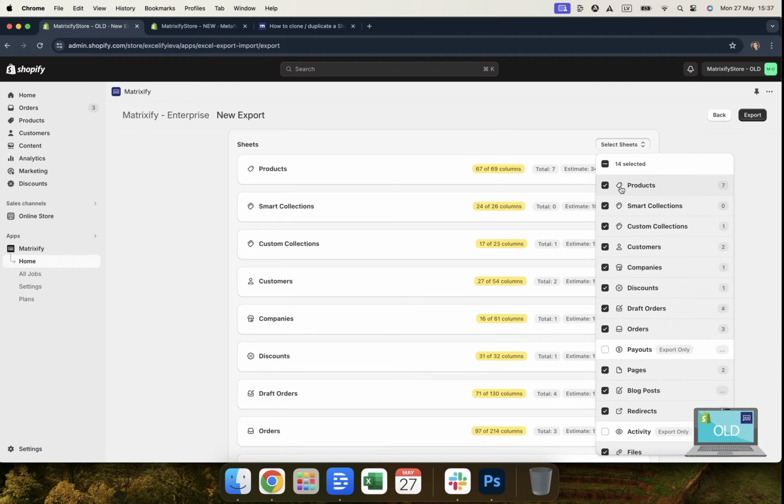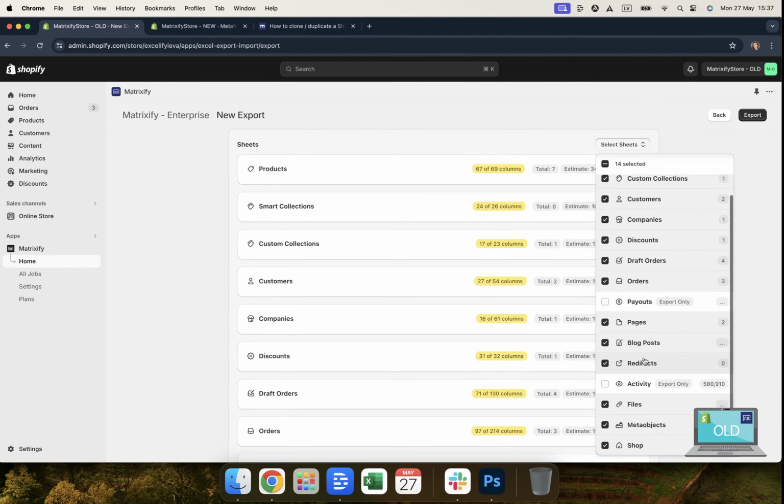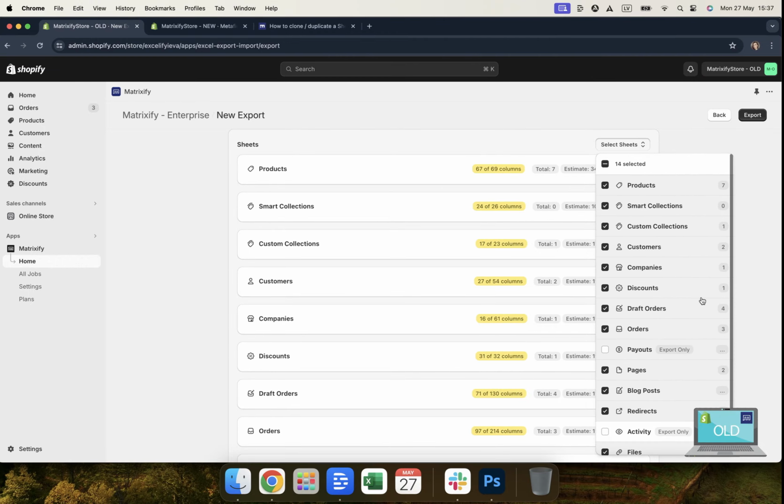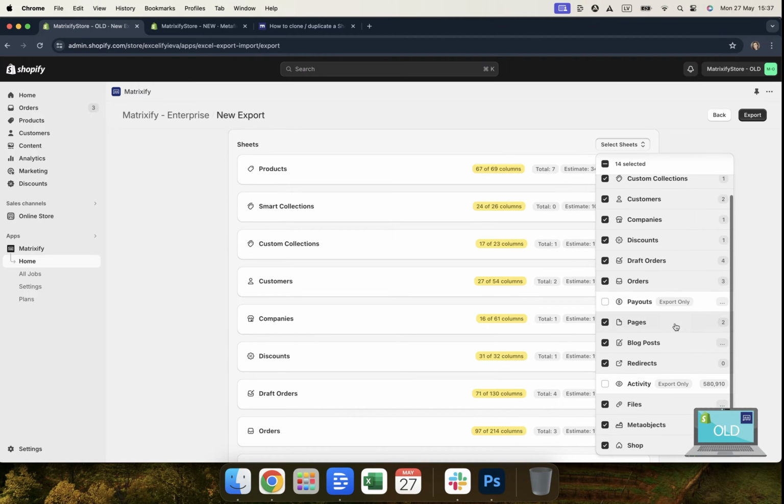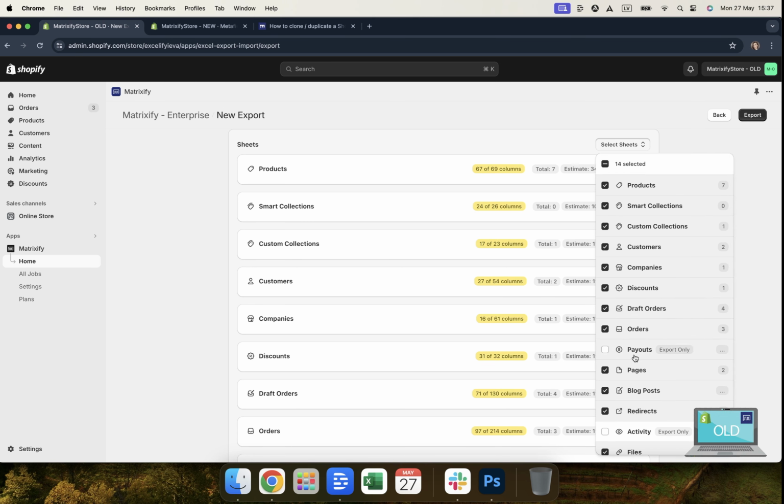You'd need to select every entity that is not export only from the Select Sheets dropdown. So in my case, I've selected products, smart collections, custom collections, customers, companies, discounts, draft orders, orders, pages, blog posts, redirects, files, meta object, and shop. So you don't need to select payout and activity because these can only be exported and they can't be imported anyway, so you can leave them out of the export.